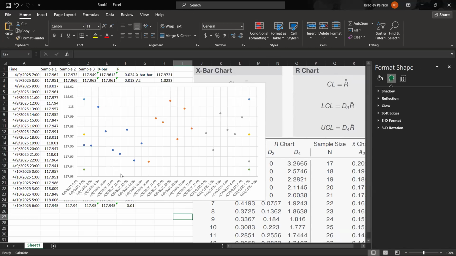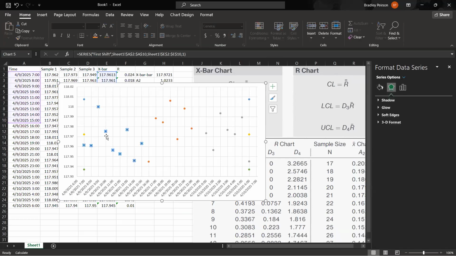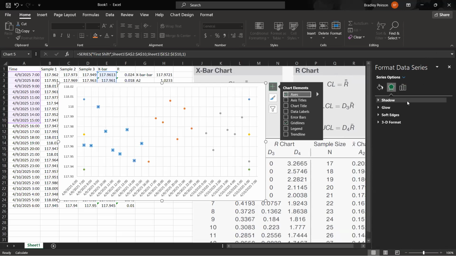So the first thing I'm going to do is format our actual data series, our X bar series. So I'm going to click one of the blue dots that represents that series. Notice they all light up, and it highlights the data in my Excel columns that that series comes from. So I've got that clicked, and as soon as I clicked it, on the right side, it changed to Format Data Series over in this window. This is where I'm going to make all of my changes to make this look more professional, make it look a little better.